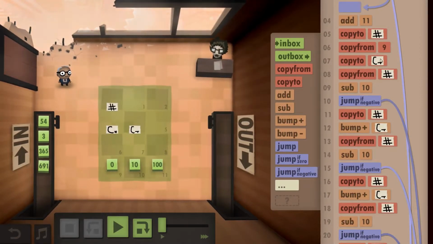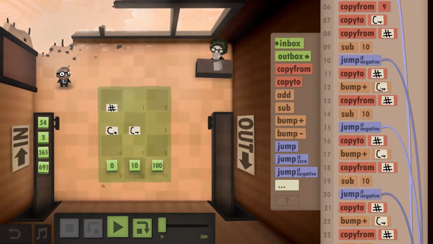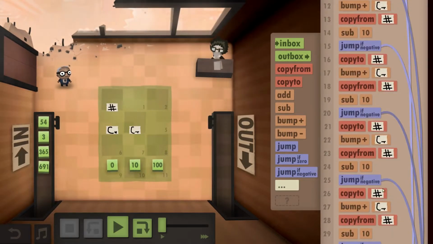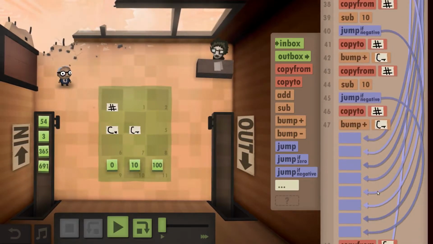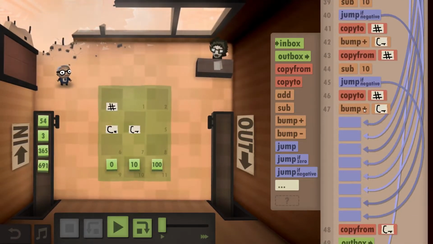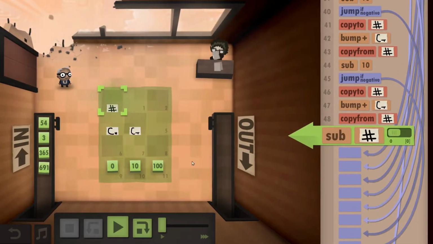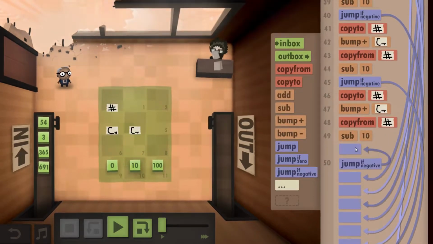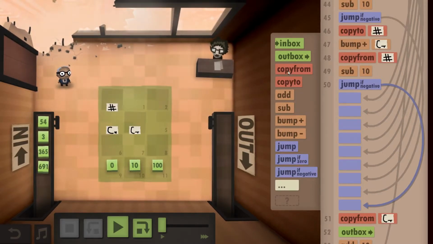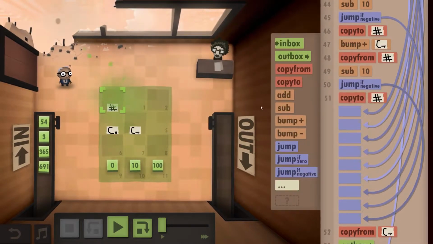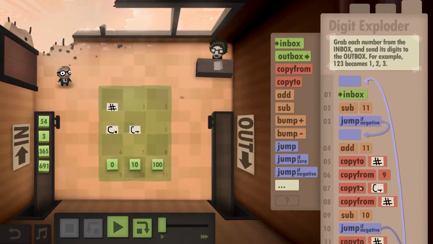Because we're already over 100, if it's 0, we need to put it out. So this is 0, 1, 2, 3, 4, 5, 6, 7, 8. We do need 1 more. Okay. Bump the counter, copy from the number, subtract 10. If it's negative, jump to here. Otherwise, copy to the number, bump our 10, and it's done. That's our tens digit. So theoretically, this would handle a 2-digit number.